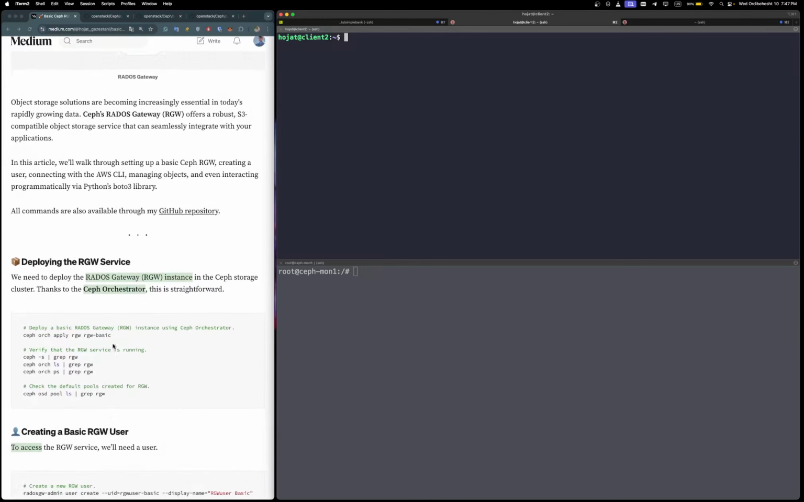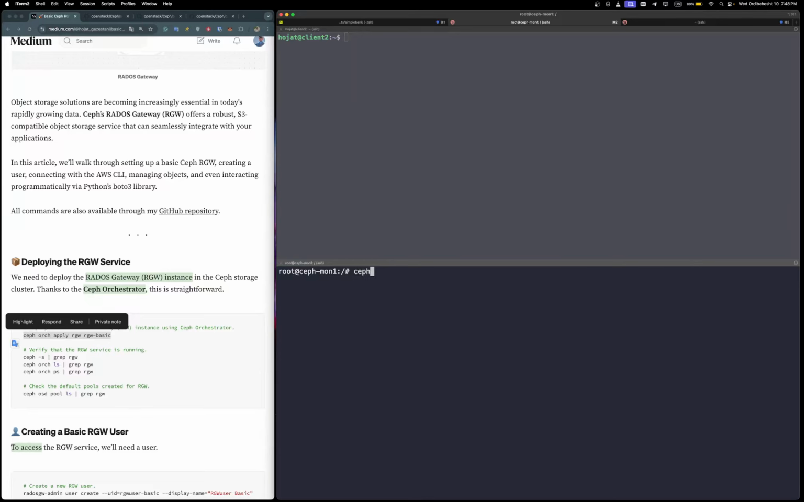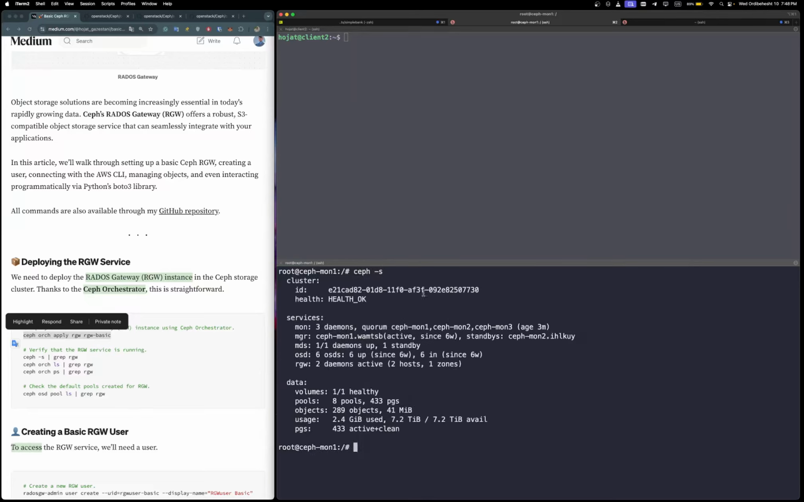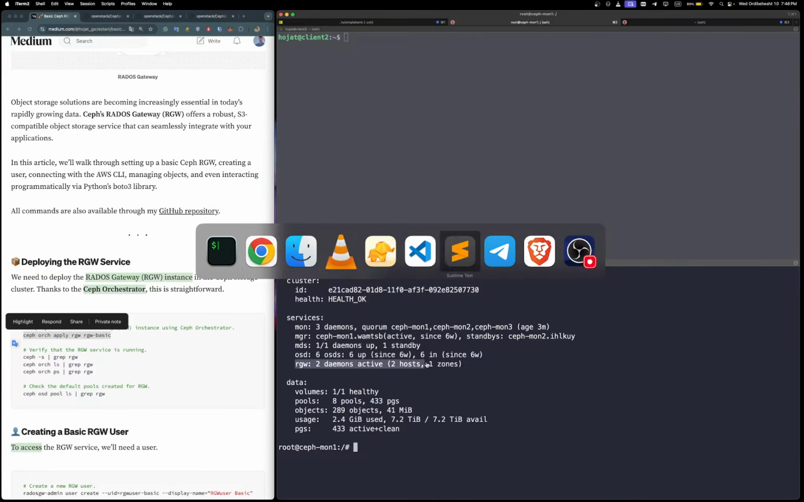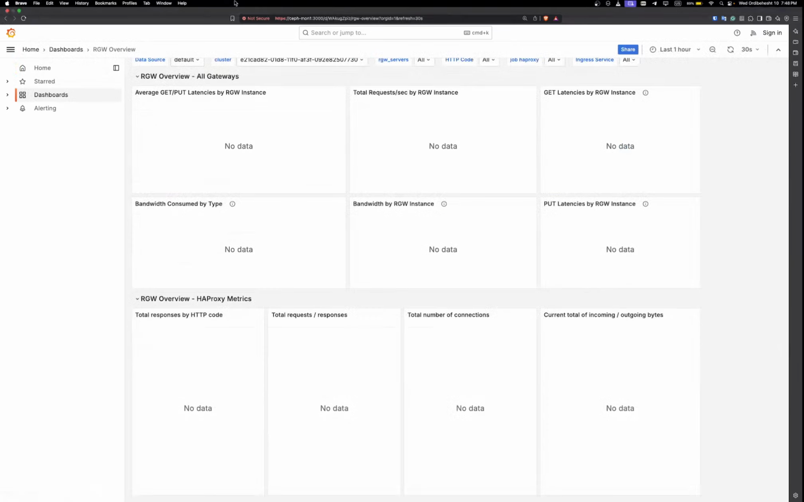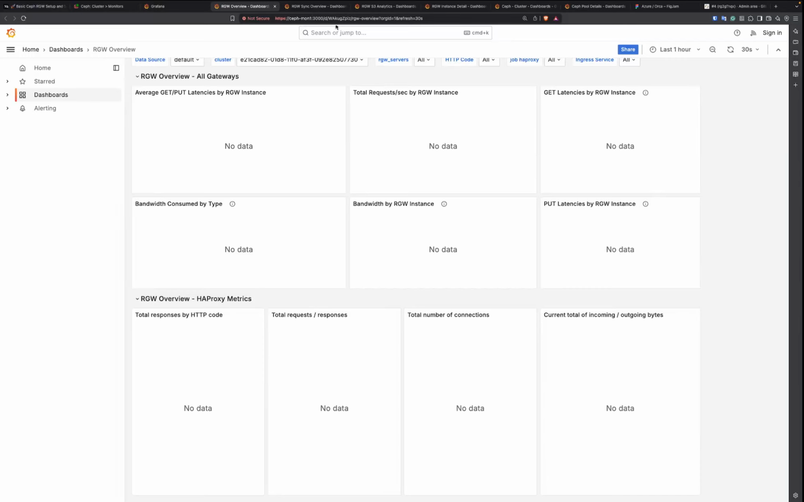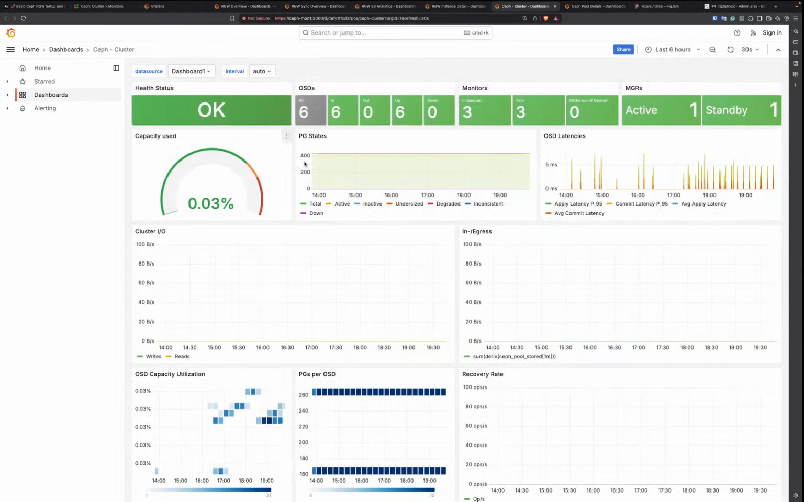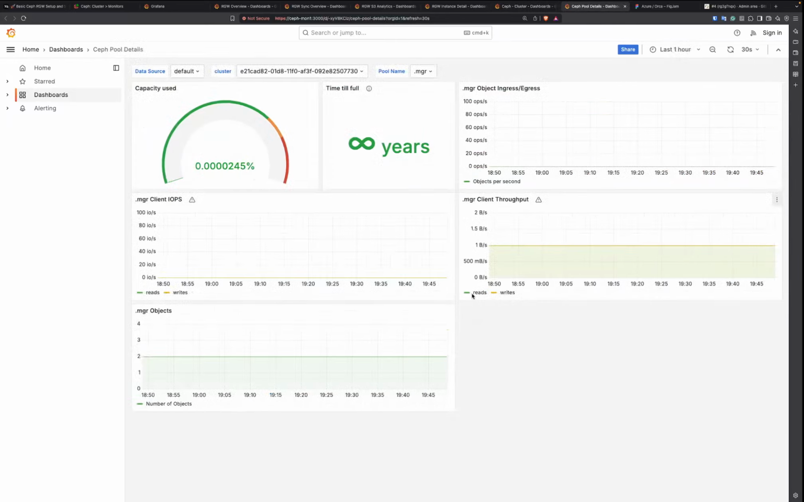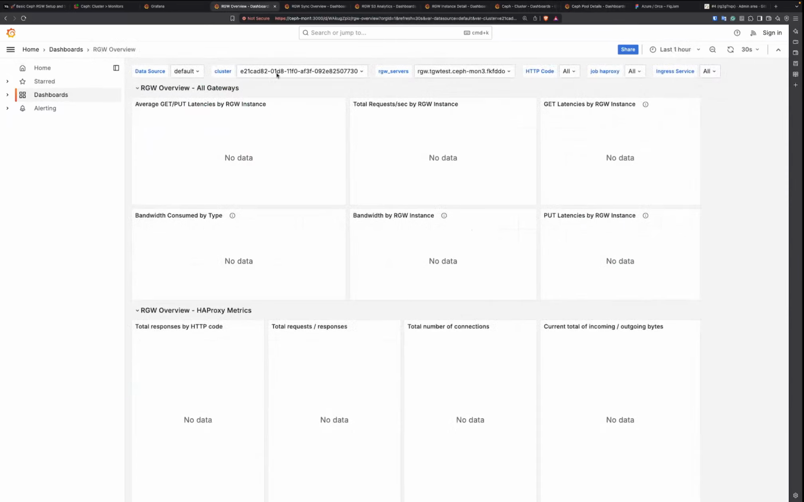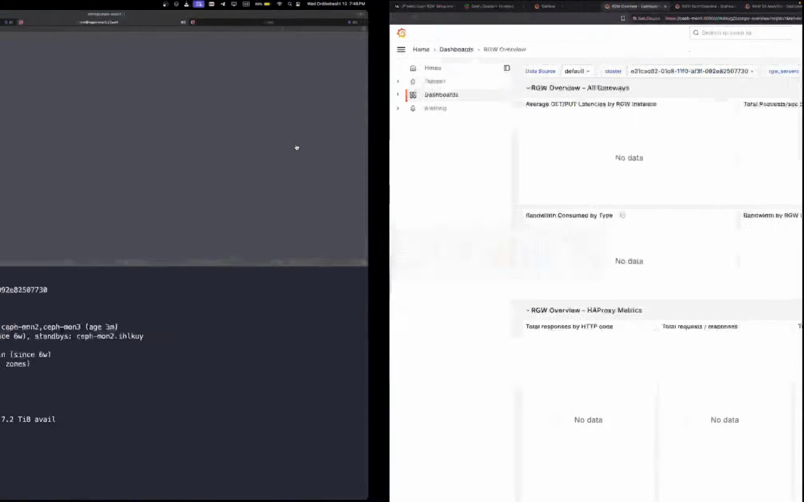At first, it's required to deploy a RADOS Gateway on my Ceph cluster. As you can see here, I have a Ceph cluster. I have already had a RADOS Gateway. This is my Grafana. This is my cluster information, and I'm going to create a RADOS Gateway on my cluster.